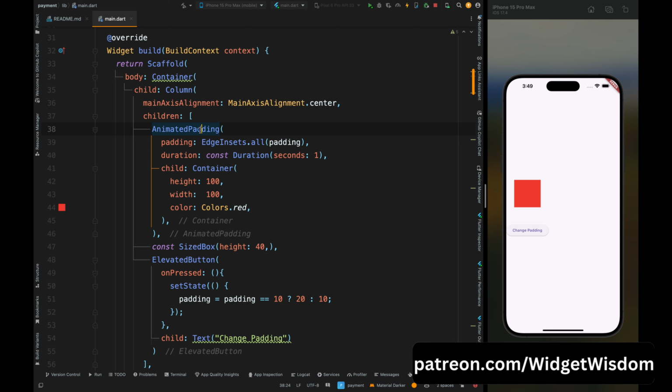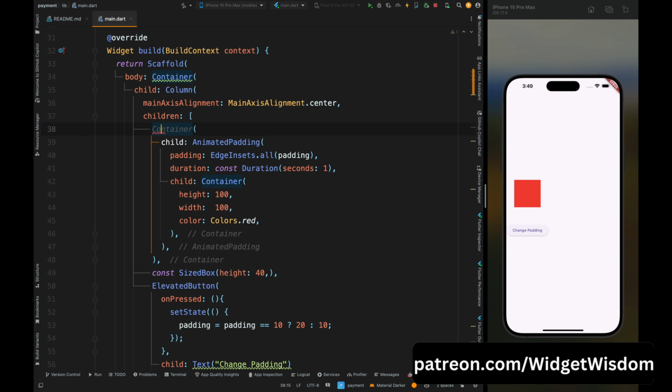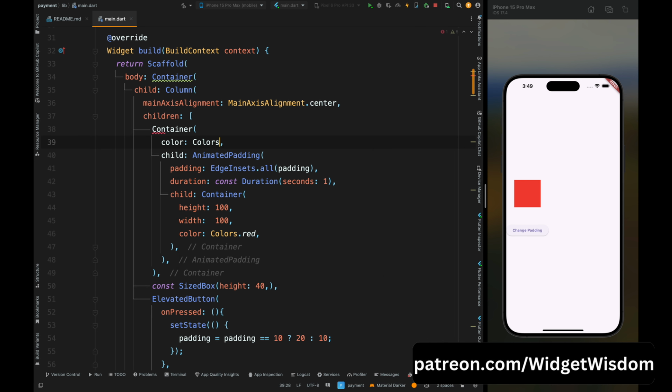padding is not visible, so let's do one thing, wrap this animated padding widget with the container widget and set the color of the container to green. And oh, here I've added the container widget instead of center widget, so let's fix this and now save the code, and tap on this button, and you can see now the padding value is getting changed between 10 and 20. So yeah, that was it for this video.